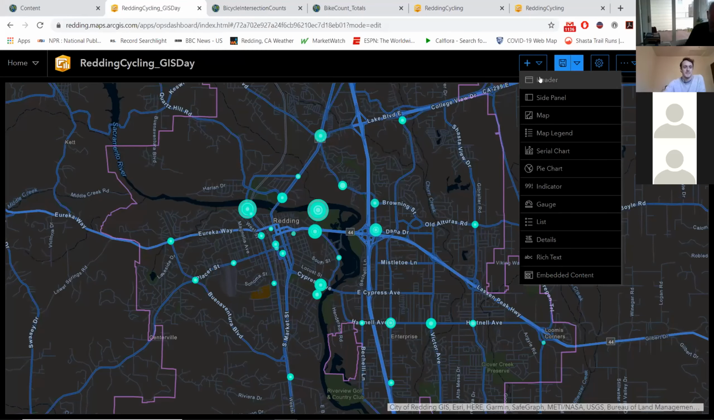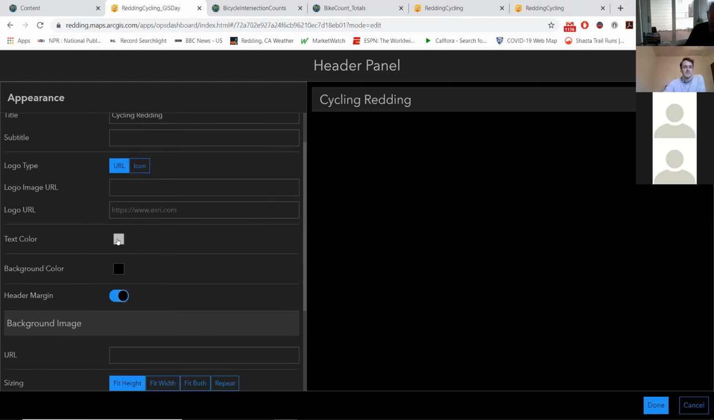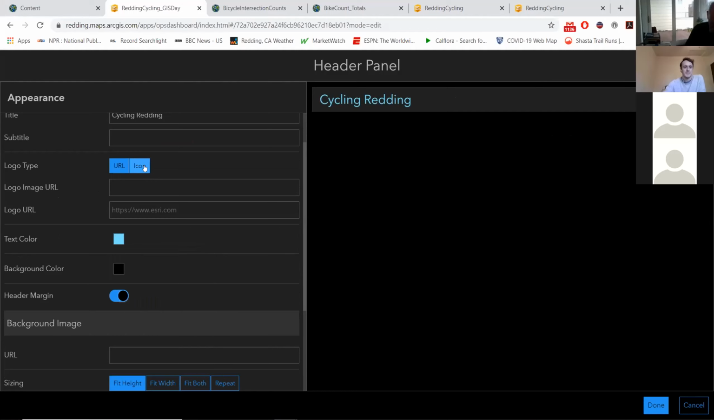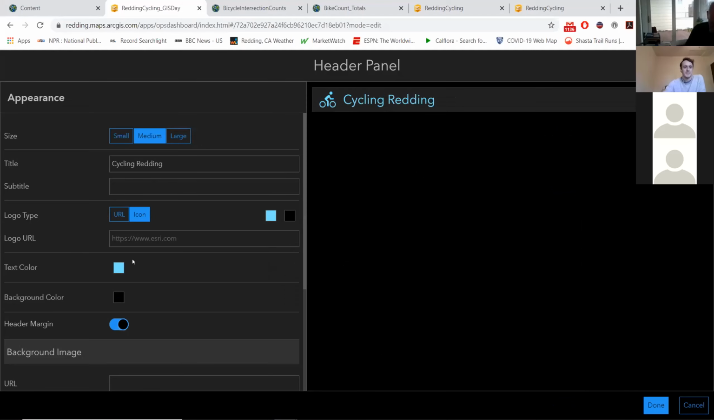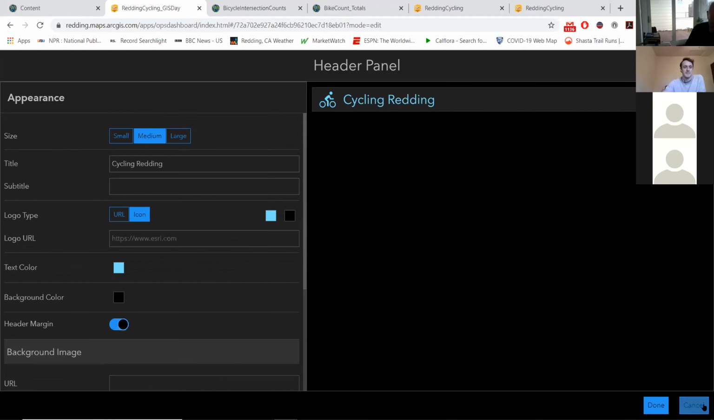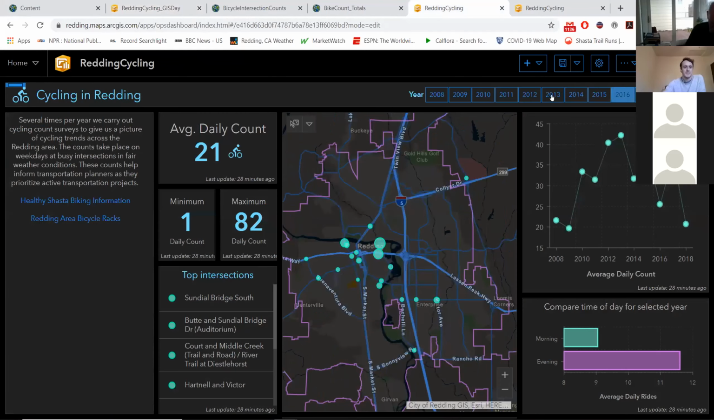So the first thing I'll do is I'll add a header. And we don't want that with underscores, and we'll say, I think cycling Reading is what I used in the other one. You can add in these icons here, just little cool things to add some texture to your maps. So now we've got a header bar.